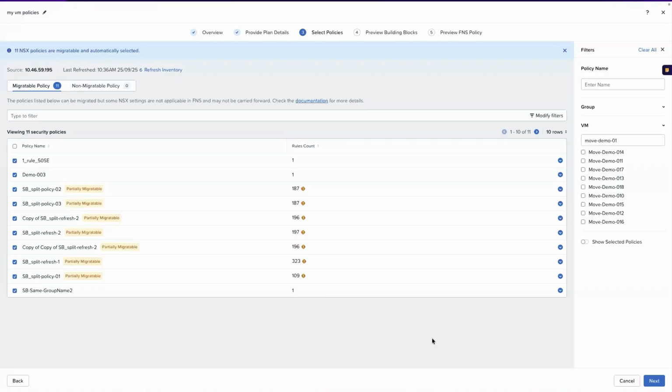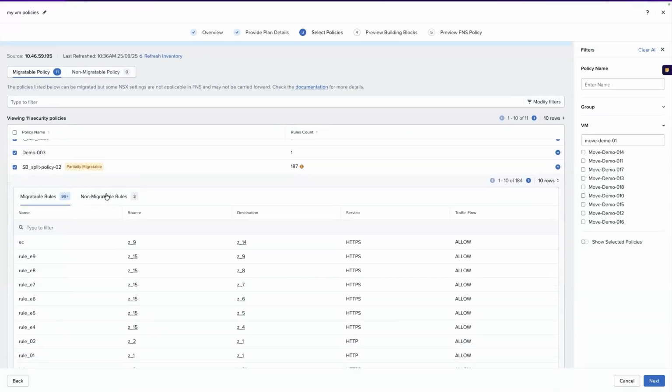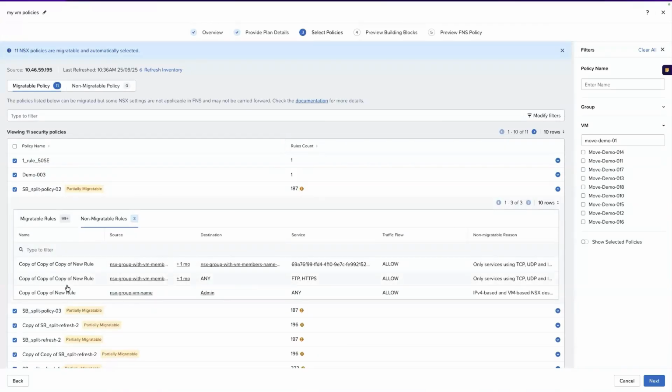If you remember, I chose VMs 15 and 16 in my VM migration plan that I was going to migrate. It is more than likely that these policies apply to more than just these 2 VMs. So if you were to select a similar VM to migrate later, you may not have any security policies to migrate. You can see that some of the policies are partially migratable. If you select a policy, you can see why it may be only partially migratable. Currently, we only support specific services that can be migrated via Move.